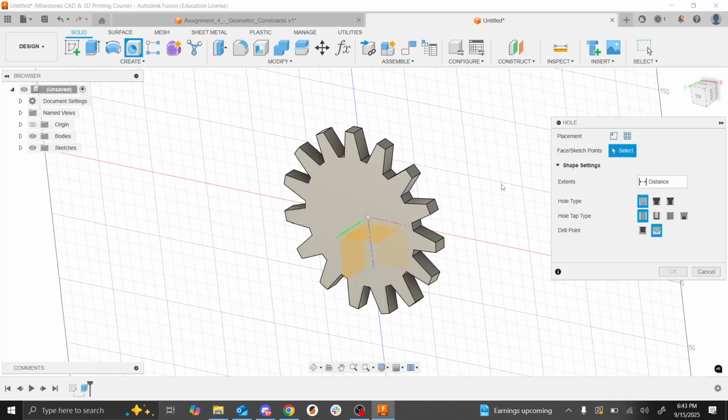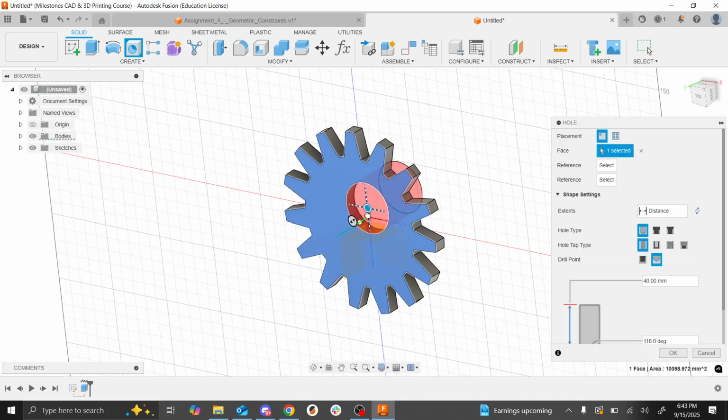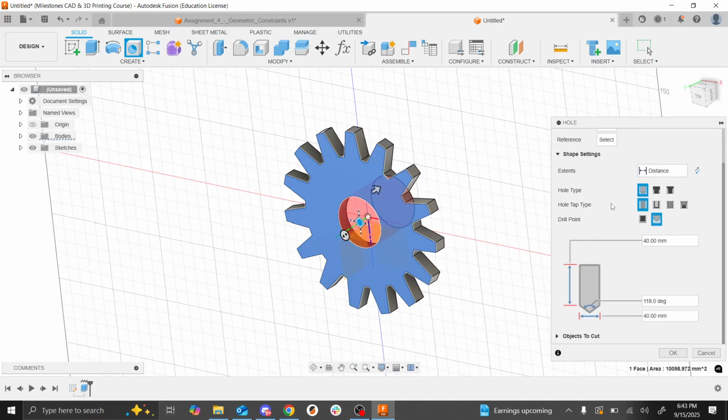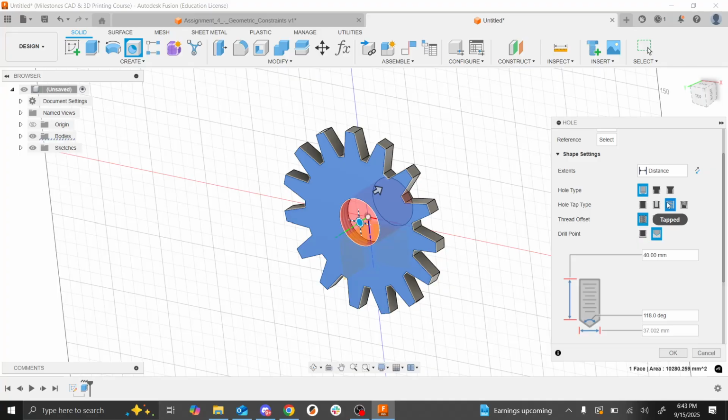I'm just going to specify a point which is on the origin right there. And then you can see here, like I was talking before, there's a lot of information here. In this case, we're doing a through hole, so the taper angle of the drill bit doesn't really matter. But you can see there's a bunch of different options, right? So if you want to countersink or counterbore your screw holes, this is an option. But we're just gonna make a straight hole with a tap today. So for a hole type, it's just gonna be simple, and then the hole tap type is gonna be tapped.